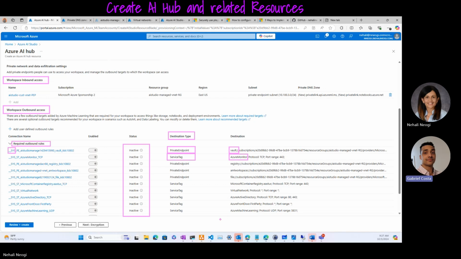Notice that this is a pattern you see across. What you can also do is add any additional rules you may want for access. For example, if you want to allow traffic to pypy.org, let's say you want to download some package from a Python repository, you can go and add an FQDN rule to pypy.org. We will go over it a little bit more later on, but just keeping it simple, outbound is outbound of the compute, inbound is user access to the hub and its resources.